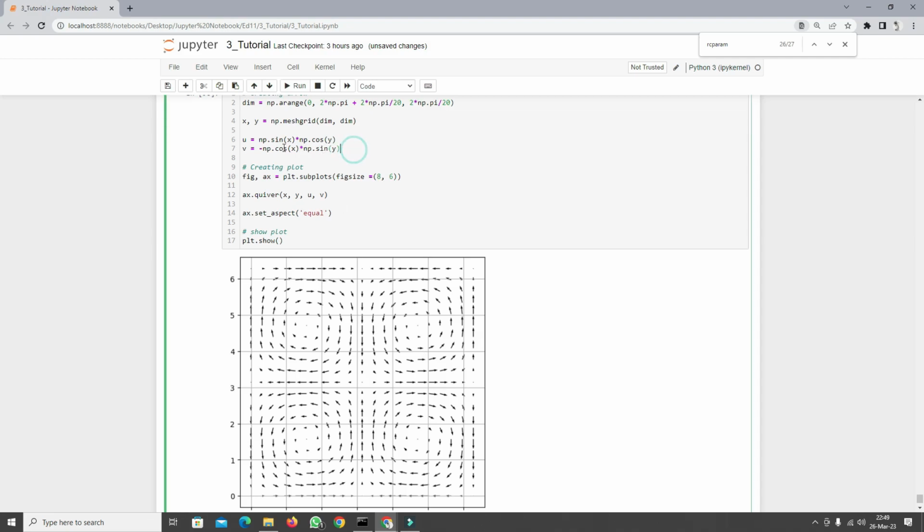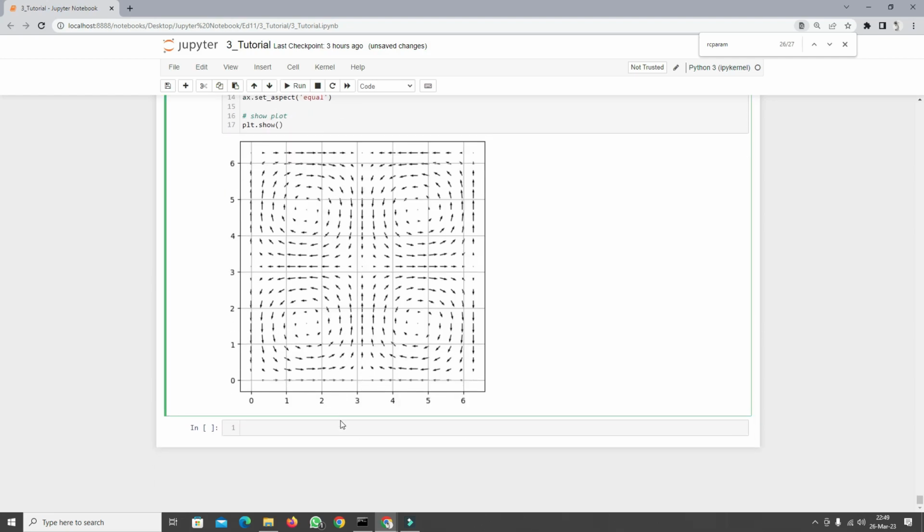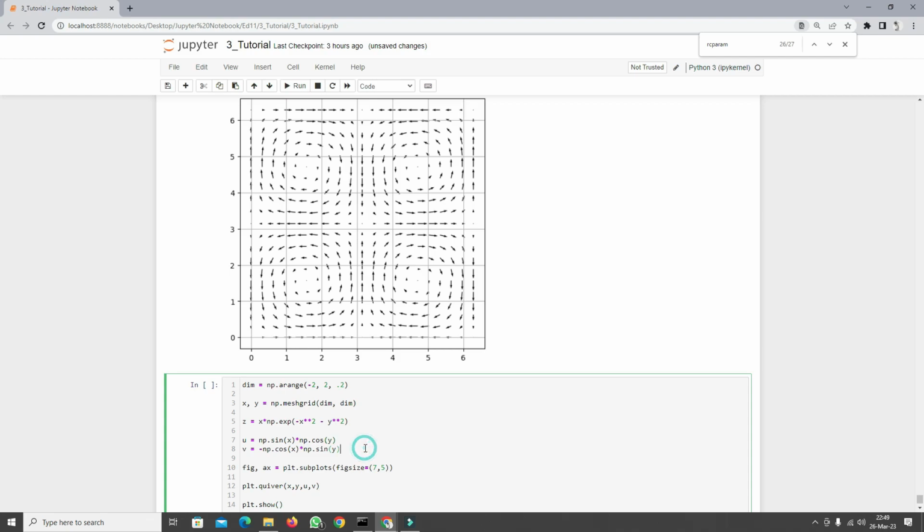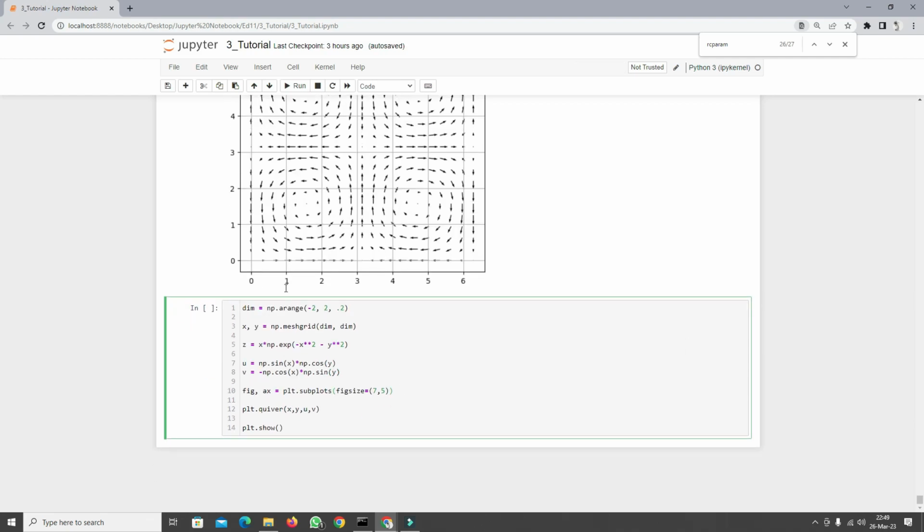I'm not really going to go into the mathematics of all this. This is really stuff that I think the more advanced user will be doing. These are just examples of how you can use the quiver plot to draw graphs in case you need to do vector fields. And this is mostly useful, as I said, in physics and stuff like that.